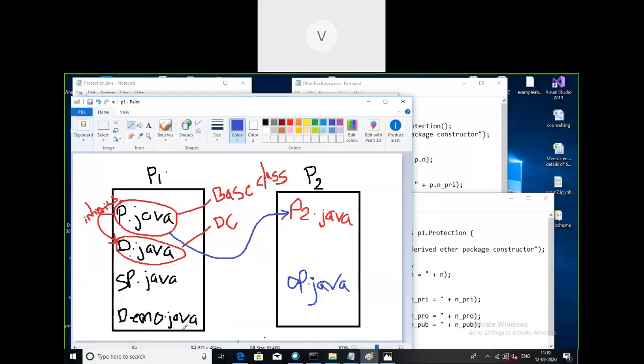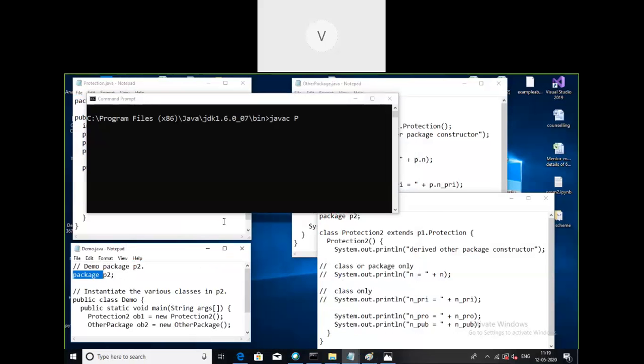See, here we had written Demo.java. Similarly, there is one more class present in this package p2. What is that? Totally, package p2 has 3 classes and package p1 has 4 classes. Now we are trying to execute Demo.java, the Demo class present in the Demo source file in package p2.